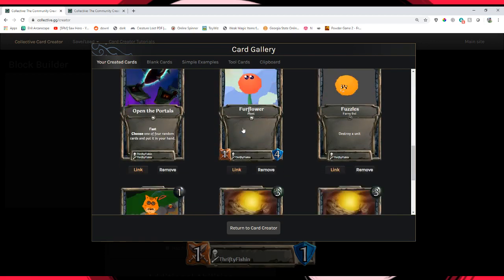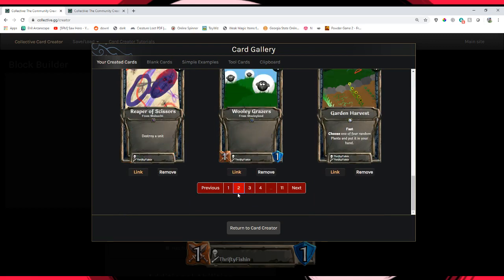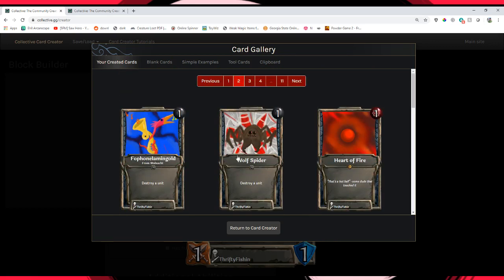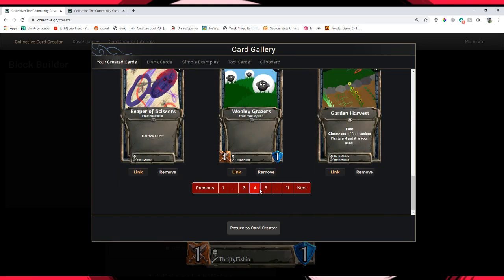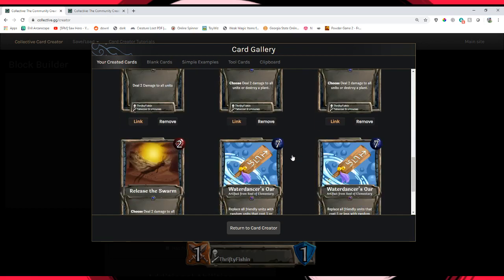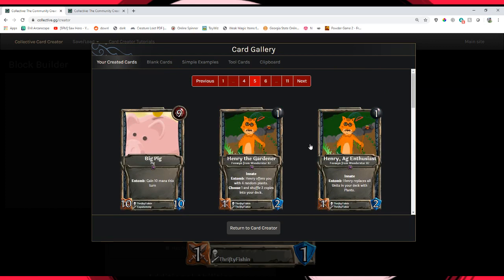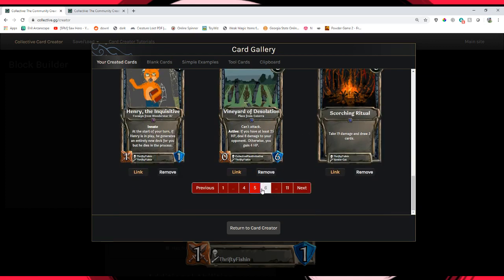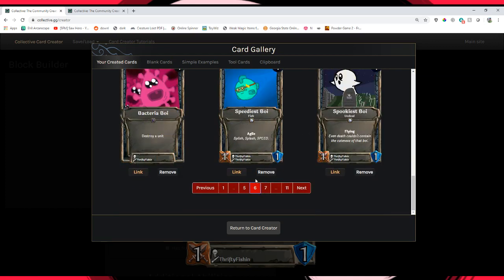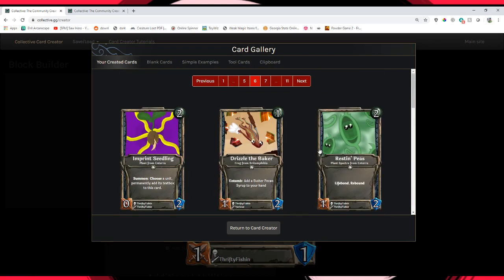Fuzzles and Furflower are actually the same body. I just drew them differently. And I think the reason Happy wasn't showing up in my inventory is because Happy just isn't in my inventory.